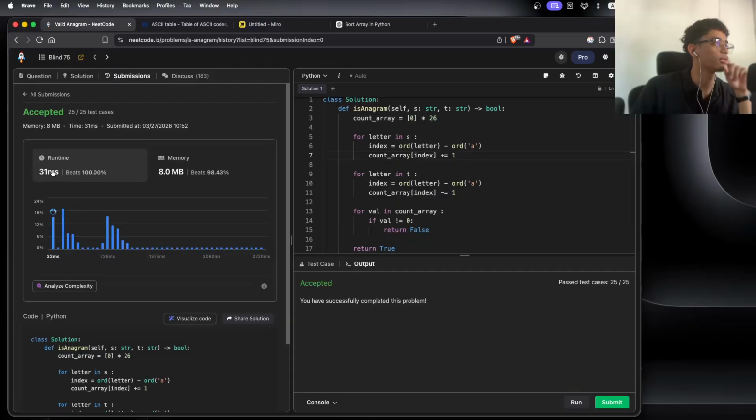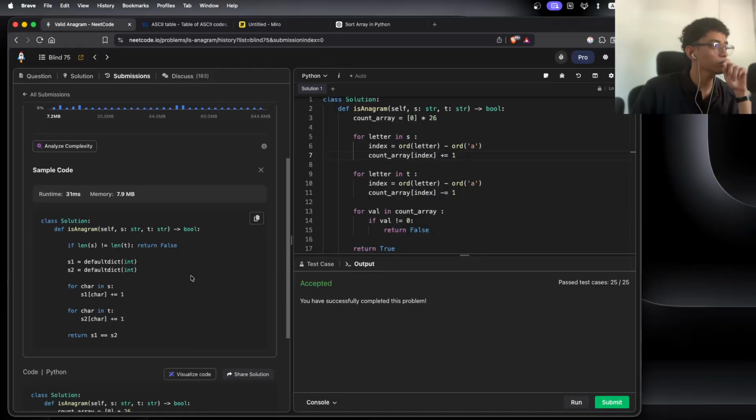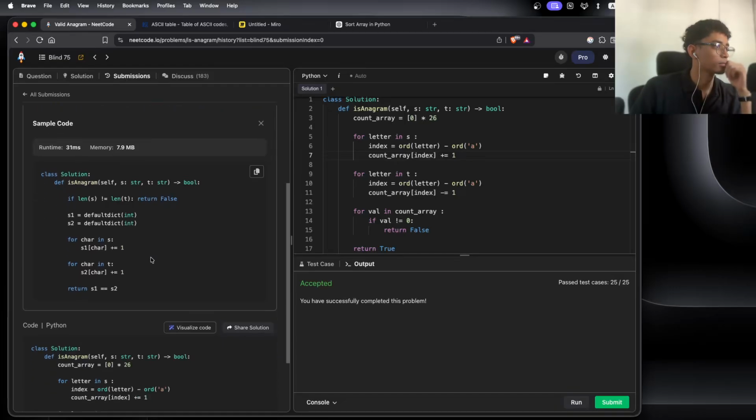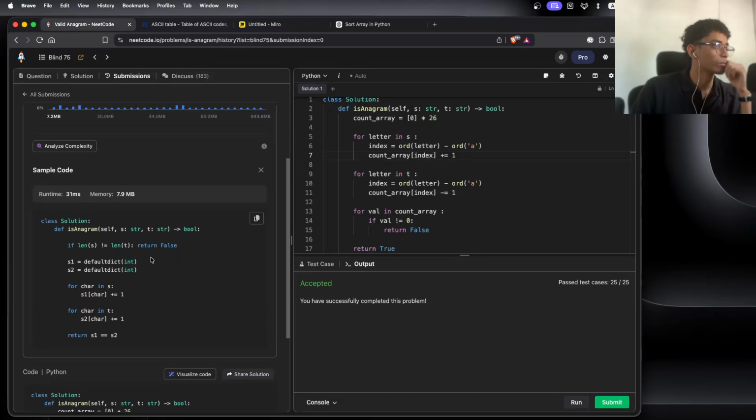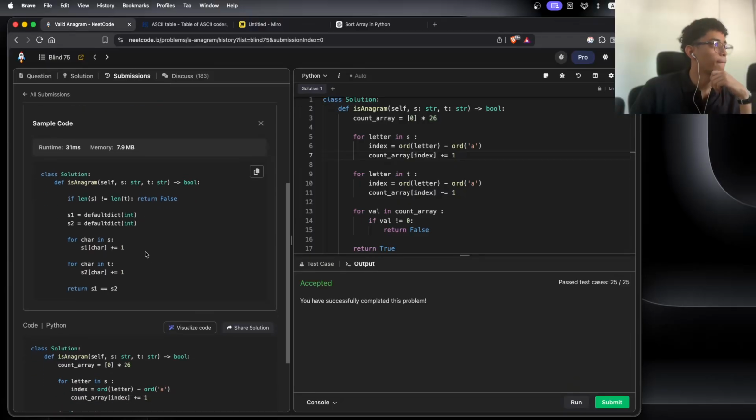So the runtime is fine. The memory is not that fine actually. It's 8 megabytes and this is 7. Okay, they are using a hash map. Yeah, this is the validation that I was talking about, and the length. Because if the length is different, we can skip all this process. We don't need to loop through the arrays because it won't be an anagram.